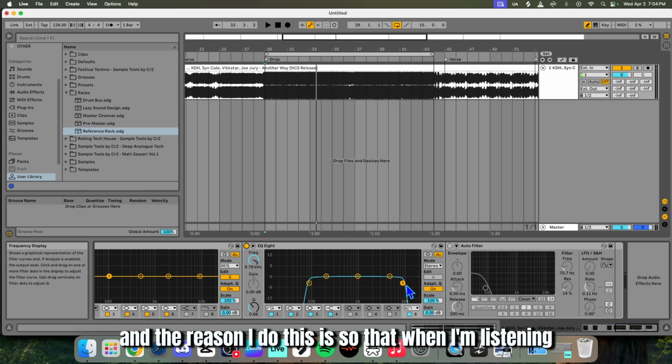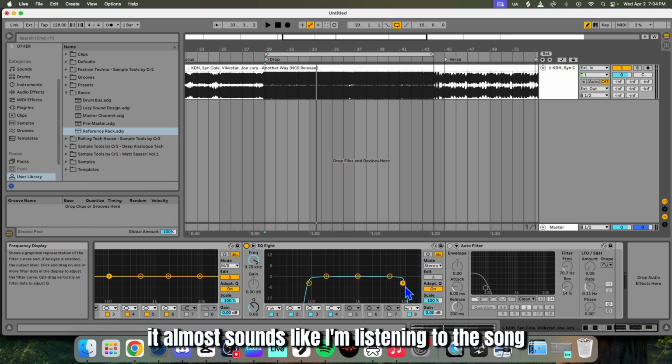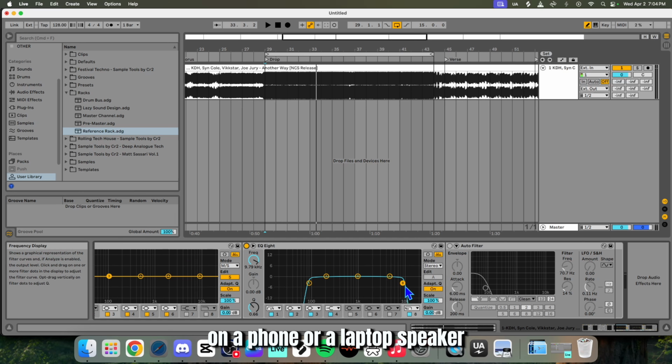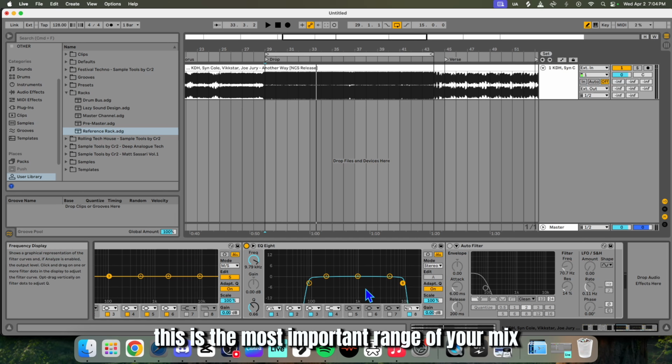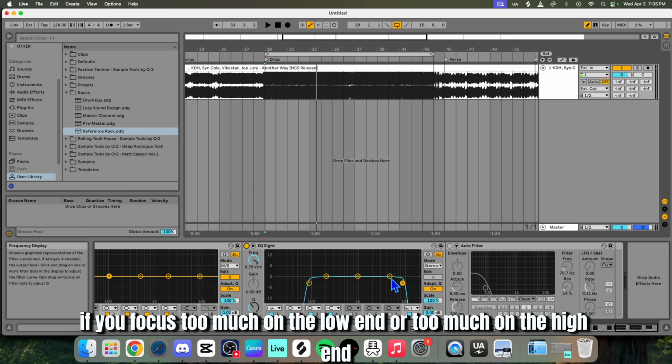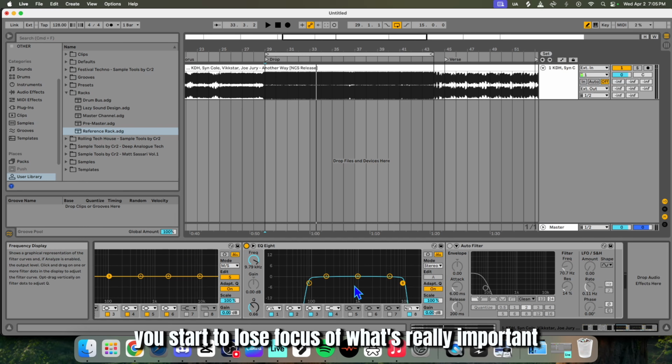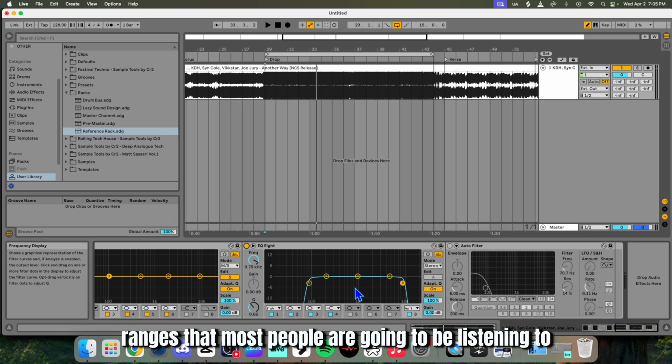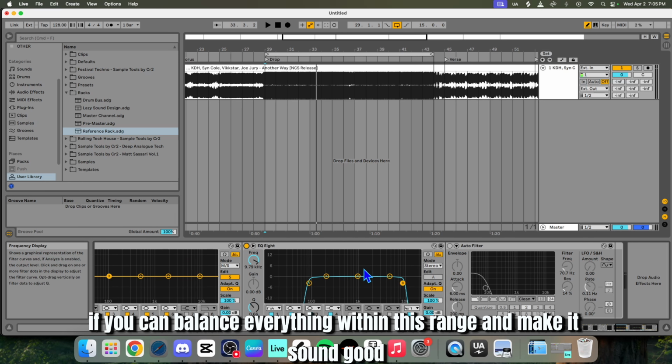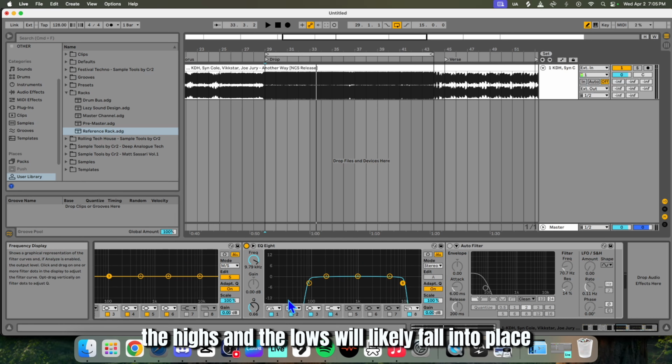After that, I have another instance of EQ8, but this one has a hard cutoff around 100 Hz and 10 kilohertz. And the reason I do this is so that when I'm listening, it almost sounds like I'm listening to the song on a phone or a laptop speaker. This is the most important range of your mix. If you focus too much on the low end or too much on the high end, you start to lose focus of what's really important, which is the frequency ranges that most people are going to be listening to. If you can balance everything within this range and make it sound good, the highs and the lows will likely fall into place and just need a little bit of tweaking.